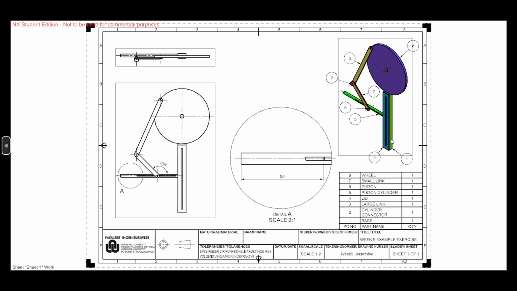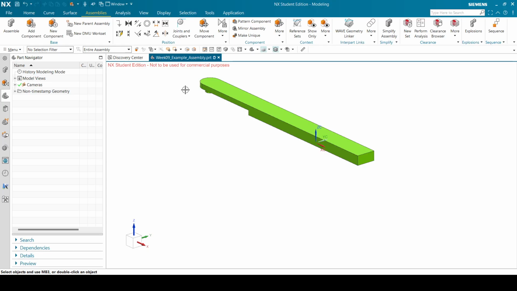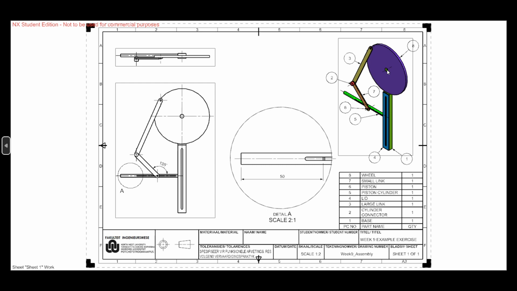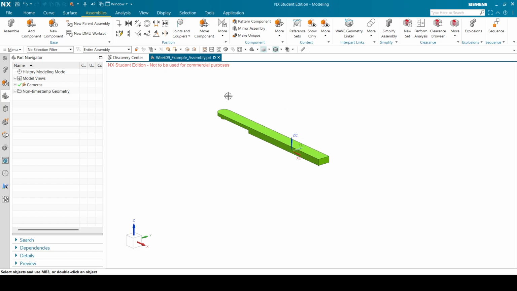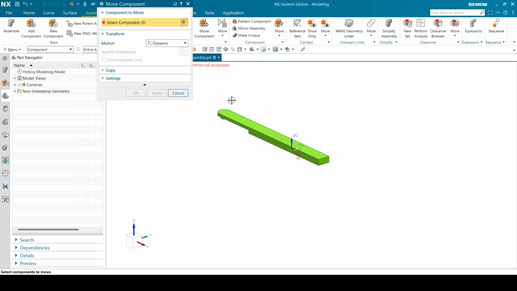So you can see, okay, it's nice and vertical with that point over here showing, being up here and pointing in this direction. So let's first move that part a little bit. So we go to move component. So you have a bunch of different ways in which you can move a part. So you can move it by distance, by an angle, point to point. You should recognize some of these from synchronous modeling. However, most of the time you can just use dynamic.